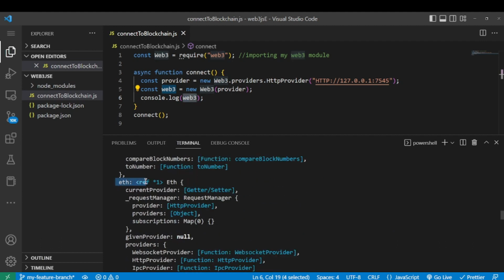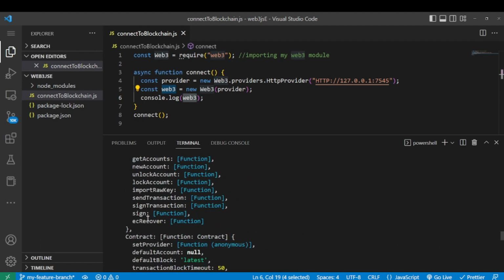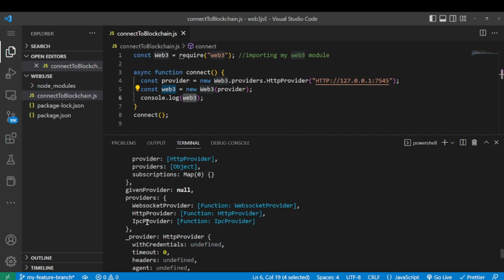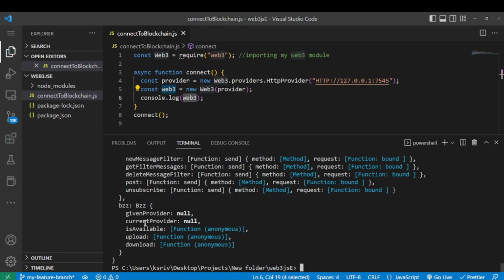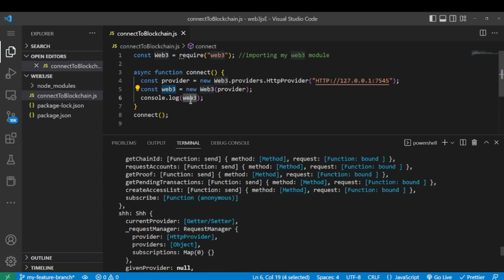So this is your eth, then you have bzz, and so many other things. All the modules are present inside this web3 object, which we are going to use.